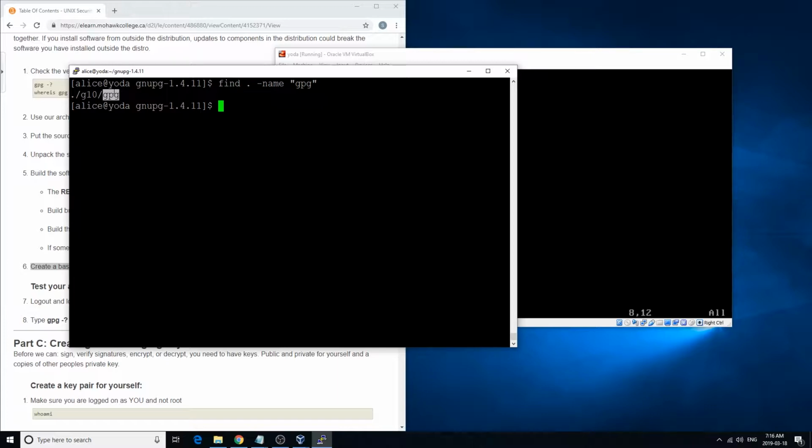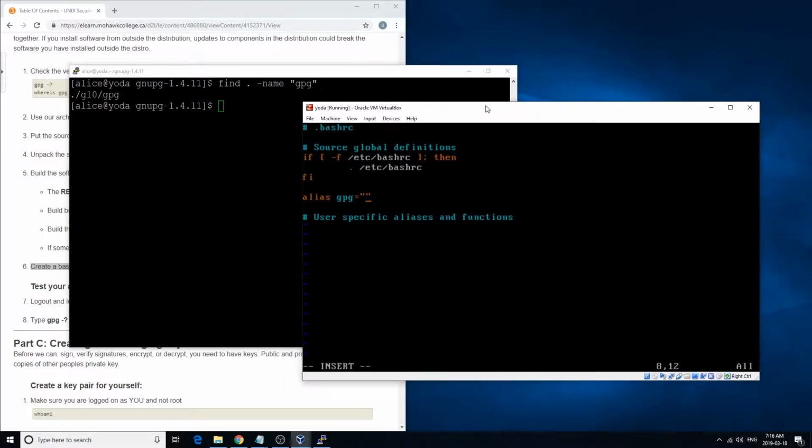So it's basically going to be in home Alice or home Simon or home your name / GNUPG-1.4.11 /G10 / GPG. So that's what we're going to be putting in here as our alias. So I'm going to do that right now. I'm going to say home Simon, because I'm in Simon's account right now, GNUPG-1.4.11 /G10 /GPG. So go ahead and put that in. Just make sure it's your name, not mine, unless you use my name, in which case I'm flattered. But yeah, once you're done this, go ahead and save it and quit.